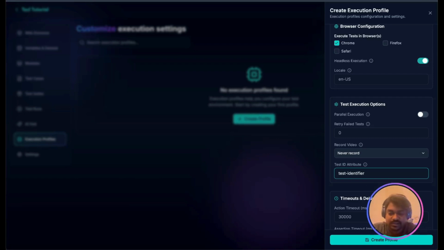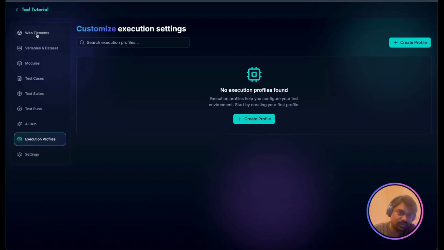But in most of the cases, that might not be the case. But just in case the attribute name is different, you have an option to override this in the execution profile. And that is how you identify an element by test ID and create that web element in Tacl.